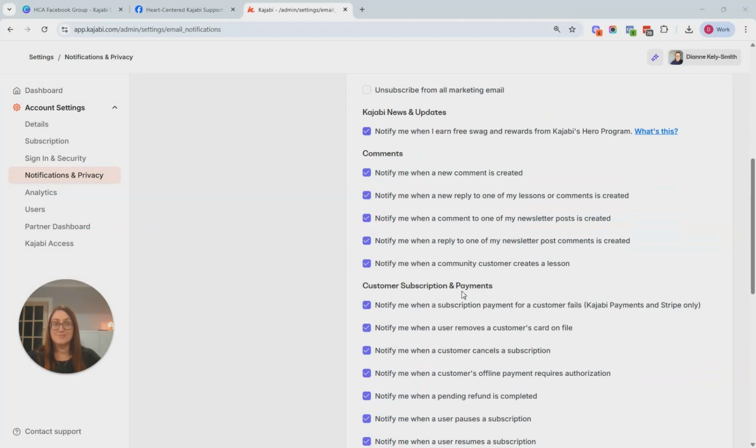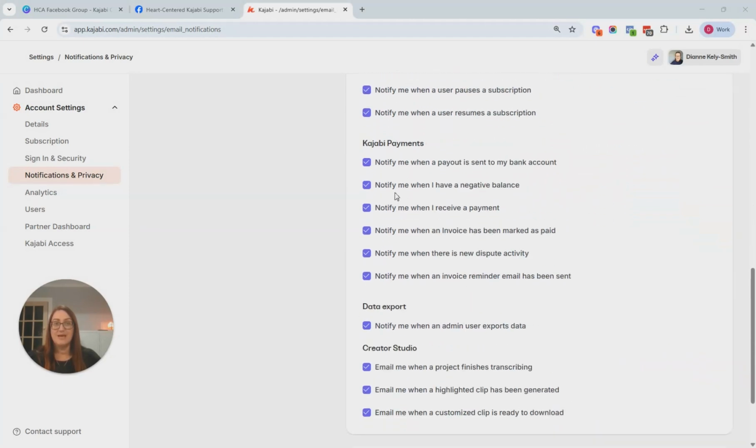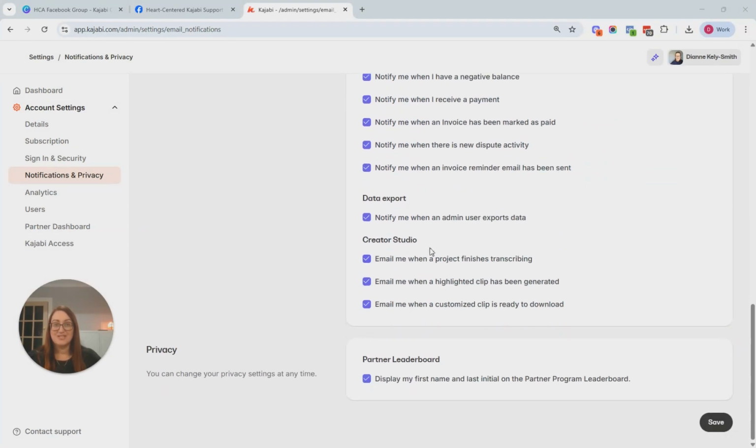Comments, Customer Subscriptions and Payments, Kajabi Payments, Data Export, Creator Studio, and then we also have privacy around the partner leaderboard if you want to display your first name and last initial on the leaderboard. So work your way through this list, select and deselect the ones that you want to keep, and then just click save to save your changes.